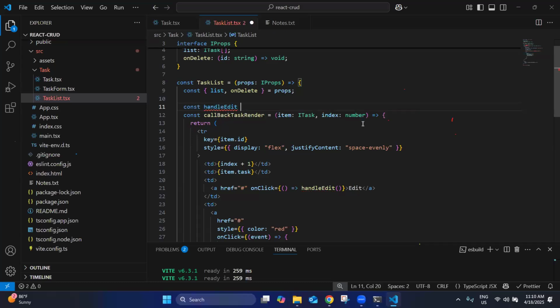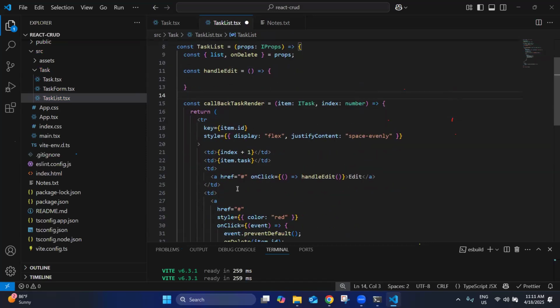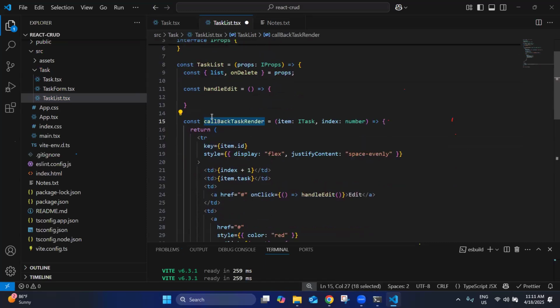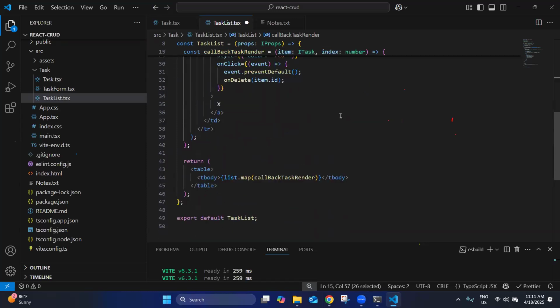Sir, I'm not getting the interface task part. Add task. Add task, this one. Yes, can you please, sir. In that function, the parameter callback task renderer on line number 15, sir. Okay, this one, callback task renderer. I'm not getting that interface part. This one. Yes, sir. Okay.